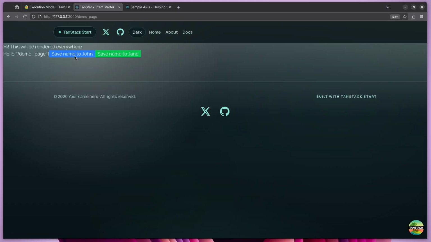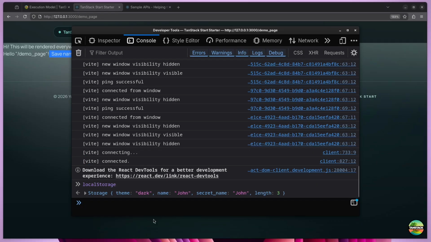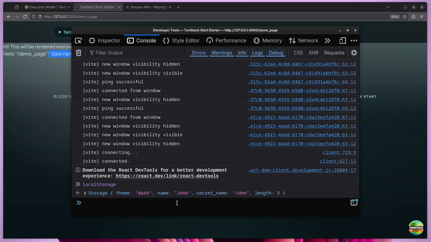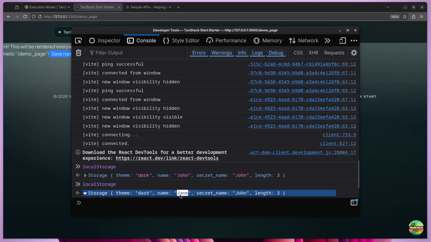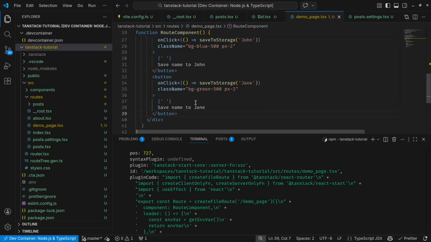Let me refresh. This looks fine, and let's copy this and put it here, and then let's go back and refresh. For example, if I click on this button, let's go to inspect element and then local storage. Here, as you can see, my name is now being saved as John. This means that our code worked. And let's click on this one, and within my console window, Jane is being saved. However, as you can see, we still have our error coming up. So let's try to fix this.